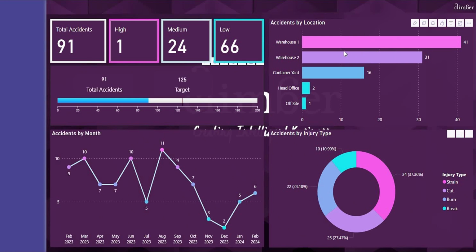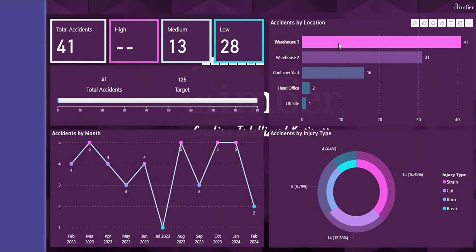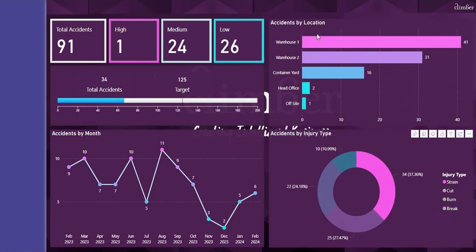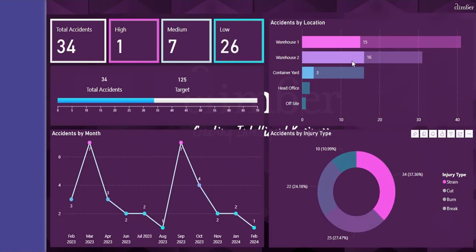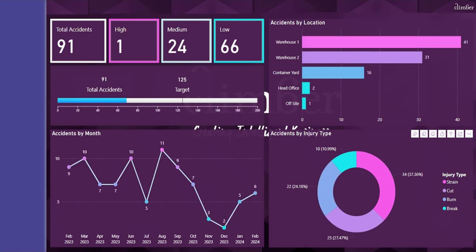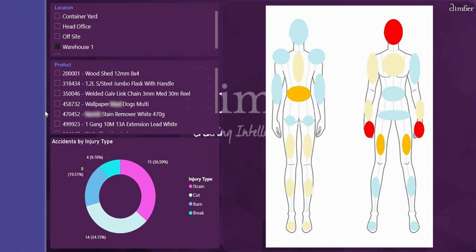So we can see warehouse 1, that's where most of the accidents are occurring at the moment. The total number of accidents, the target. And all this data is drillable. So we can see strains. Again, warehouse 2 is having more problems with strains than warehouse 1. Because we've collected the data from the body heat map, we can also start doing some reporting on that. So we can see overall a lot of our accidents are occurring to the face and the hands.